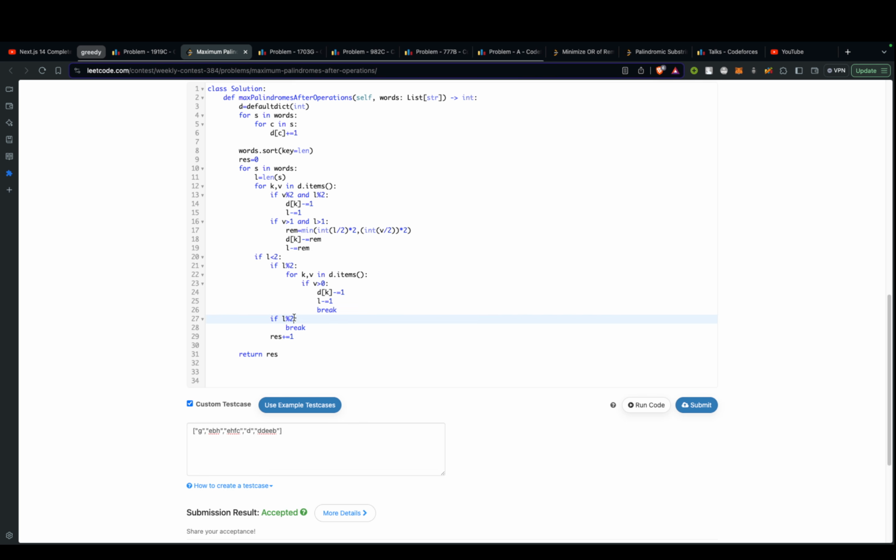Now you'll still check if your L is having a mod 2, or you can say basically if your L is not equal to 0. If your L is still not equal to 0, that means you are not able to form this particular word. And since we have already sorted the words by their frequencies, if you're not able to form this, you'll not be able to form the next one also, because that's going to be bigger than this. So if that happens, we directly break this entire loop. If that does not happen, in that case we increment our result by 1.